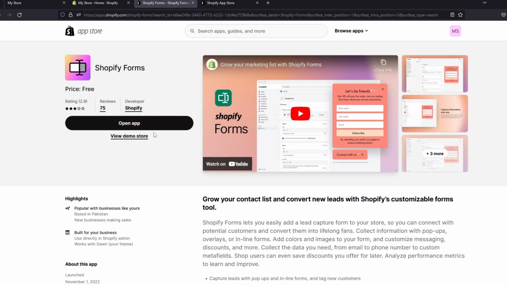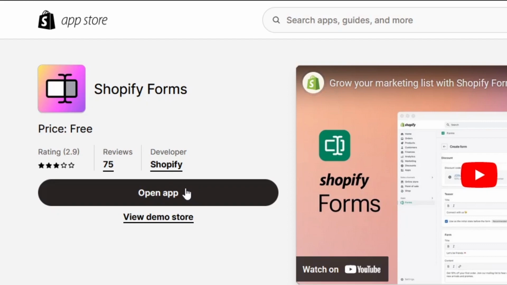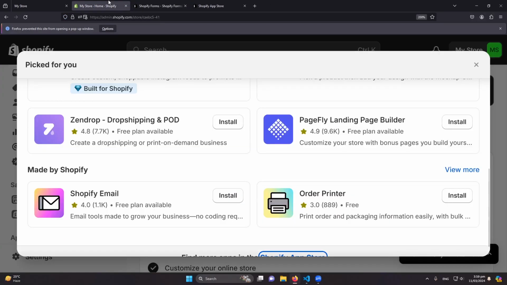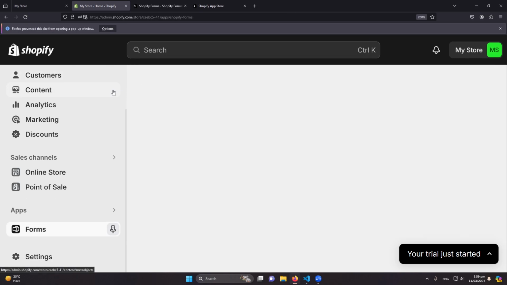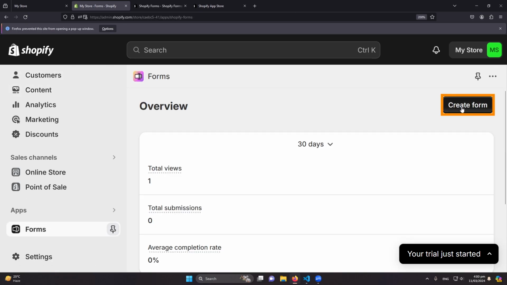Just click on it. Because I have already installed it, it is asking me to open the app. You will see an install button here. Just click on it. After this, open your Shopify dashboard, and from here, you will see this installed app maybe at this position, or you can directly click at this position. Here you will see a button to create form.